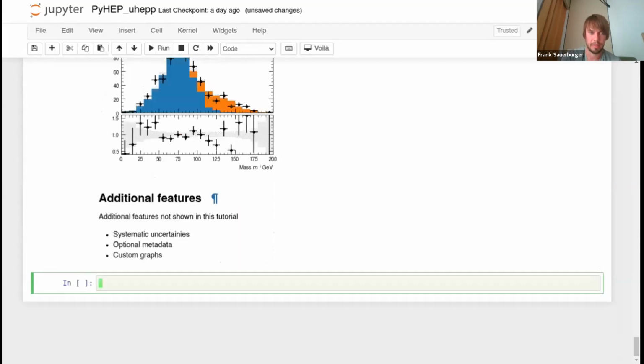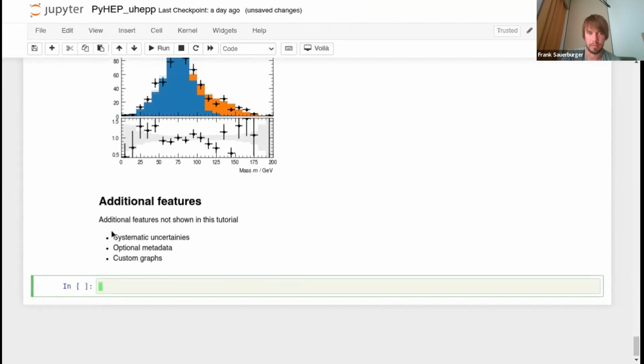There are more features like the semantic uncertainties that I didn't talk about, optional metadata. You can also superimpose graphs. There's a command line interface and so on. And I'm happy to answer questions. Thanks.